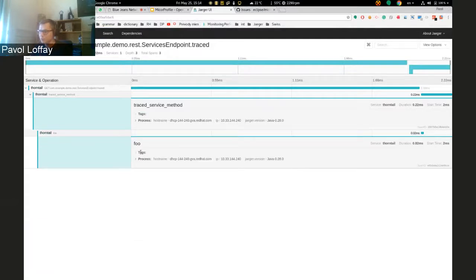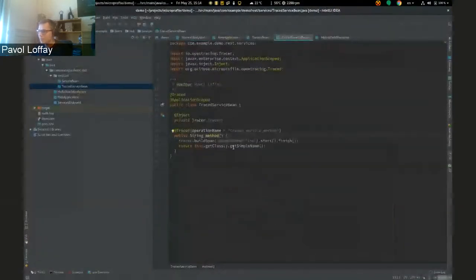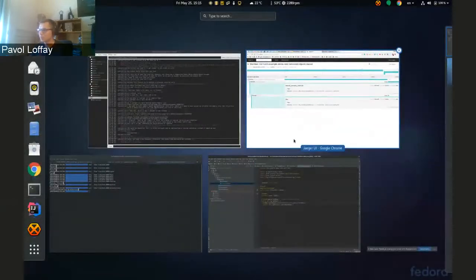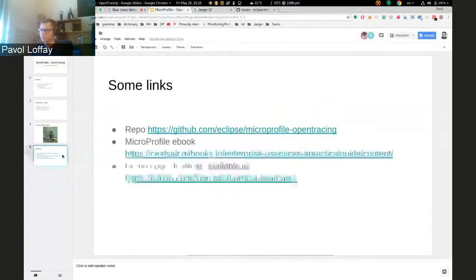And then there is a foo, and foo is a span created inside the method. So you can get the tracer, you can inject it, and create any spans you want. And everything is correlated together, so you can see a nice tree of your invocation. So okay, this is pretty much everything.